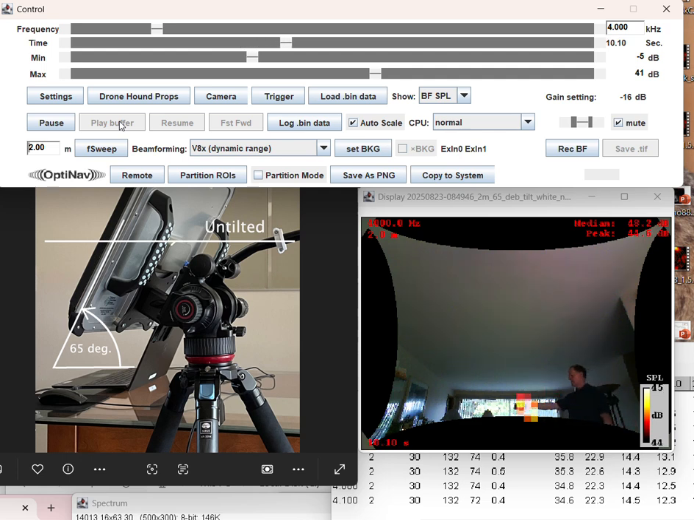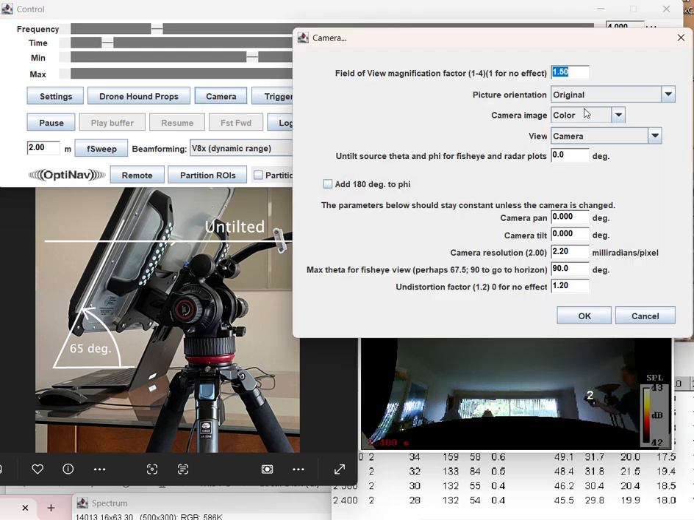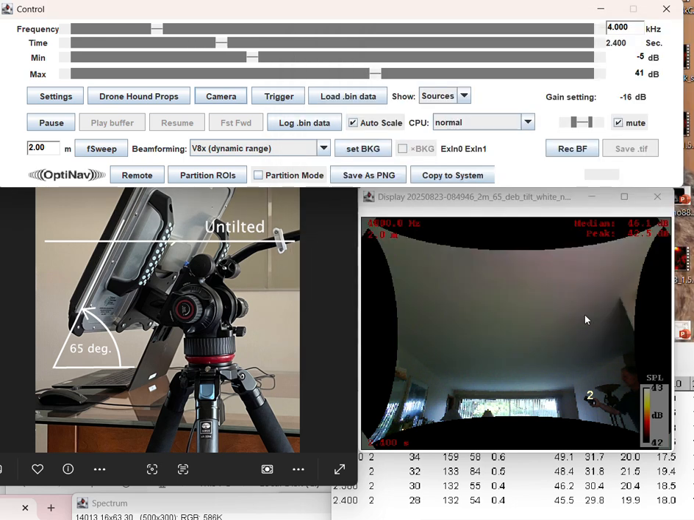You can see that the source is moving from right to left in the image. If we change the show selection from SPL to sources, we can see the source being tracked. To see a plot of the angles, we'll change the camera view from camera to fisheye.